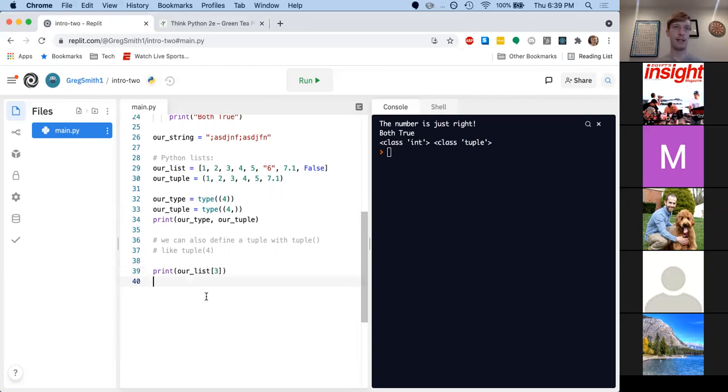So if I print our list index 3, what do you guys think I'm going to get back from our print statement on line 39? Any ideas? Cool, we got an instant response in the chat. Someone's awake, that's fantastic.